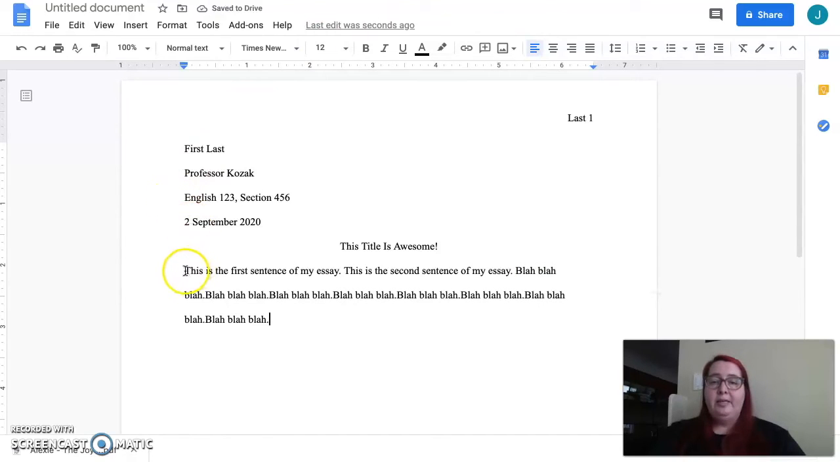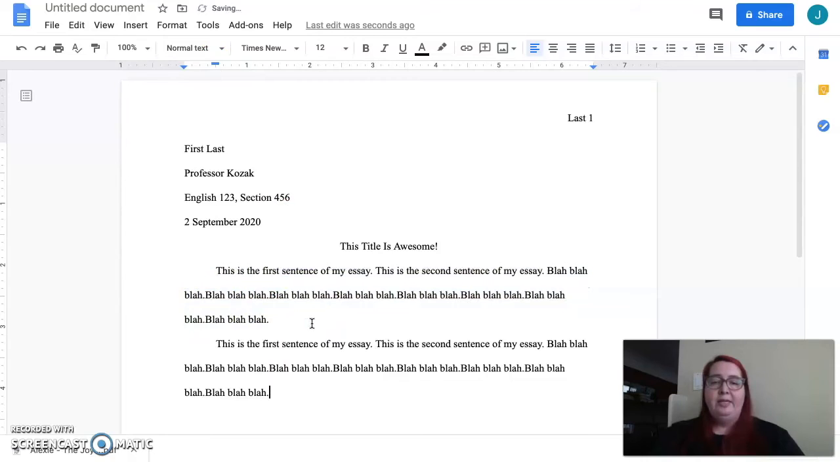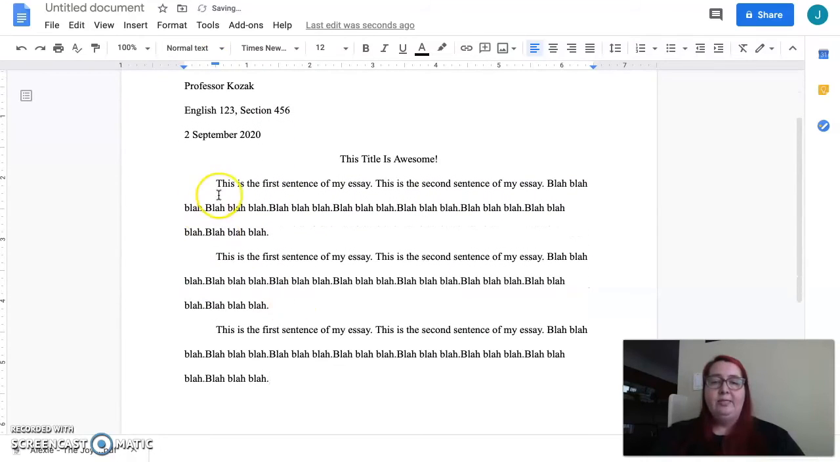But in MLA, you have to indent this first line of each paragraph. So pay attention up here to what happens when I hit the Tab key. I'm going to hit Tab, and notice it changes it to show that the first line of each and every paragraph will be indented. That's what this line means. And so now, when I add multiple paragraphs, each first line will be indented.